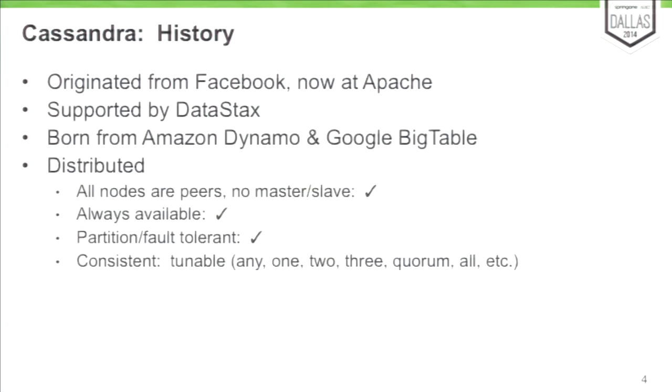Okay, so Cassandra was born out of Facebook. It took some input from Amazon Dynamo and Google Bigtable. It is a NoSQL data store. It's distributed. It has a few interesting features in that there's no master. It's all peer-to-peer nodes. It has the always available feature that you see in a lot of distributed systems. It's fault tolerant, meaning it's almost always there.